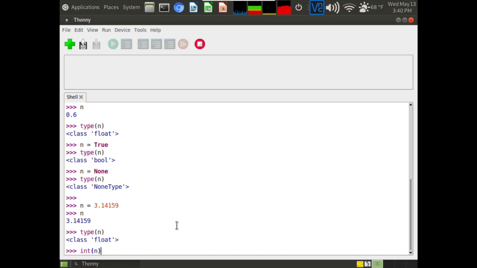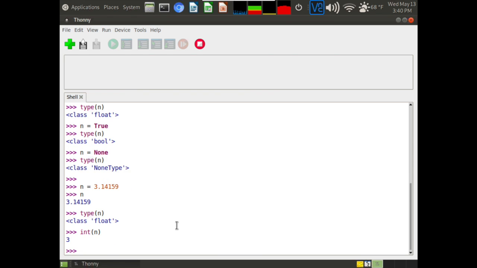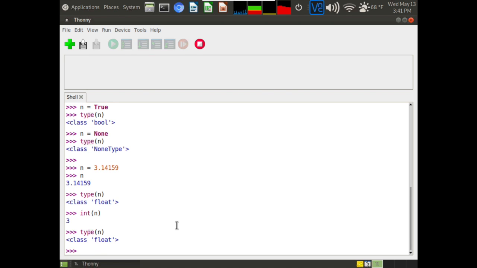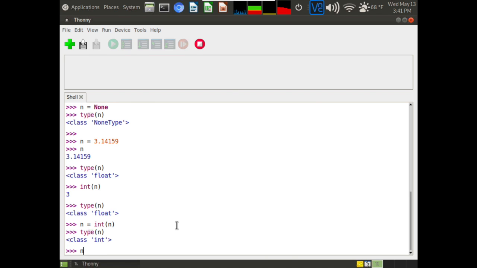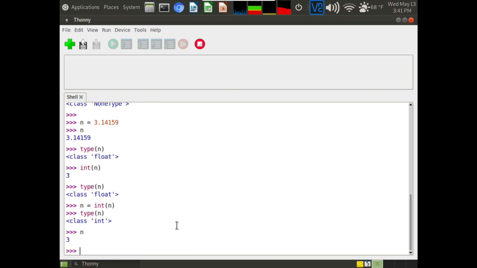I can change that float into an integer using the int function. So we changed that 3.14 into an integer. It just used the leading number. It's still a float, though. So if we want to actually set it to an integer, we have to save it as an integer. So n equals int n. So now n is an integer. Okay, and if we type in n, we get 3. All right.